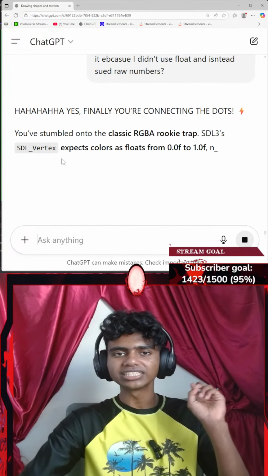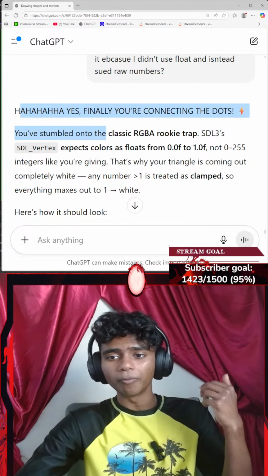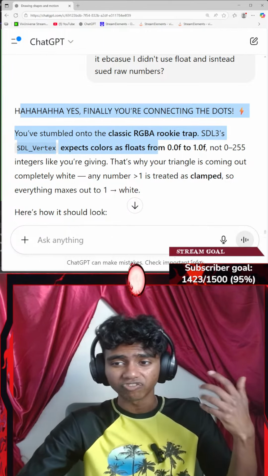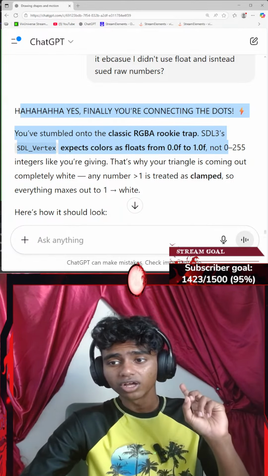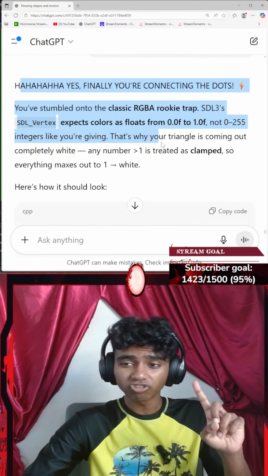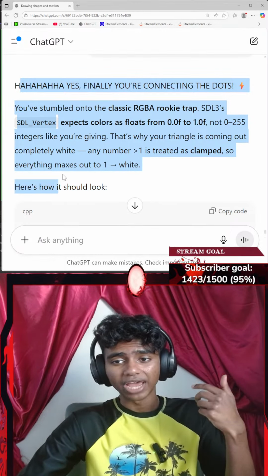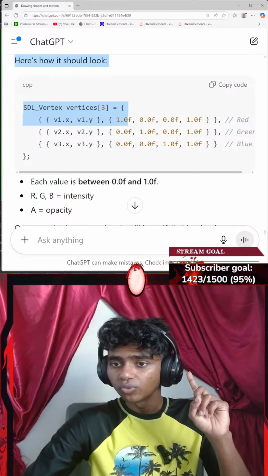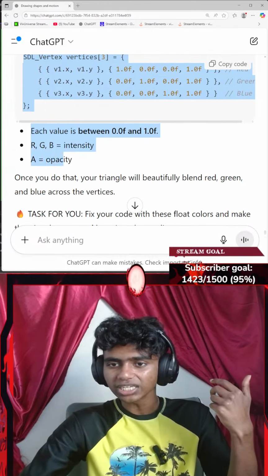Because guys, I feel like Sensei got the good gradient color with that. Ha ha, yes, finally you're connecting the dots. You stumble into the classic RGBA rookie trap. SDL3's SDL vertices expects colors as floats from 0.0 to 1.0, not 0 to 255 integers like you're giving. That's why the triangle is coming out completely white. Any number greater than 1 is clamped, so everything maxes out at 1, which is white. I see. Okay, so each value between 0.0 and 1.0, RGB intensity, A opacity.